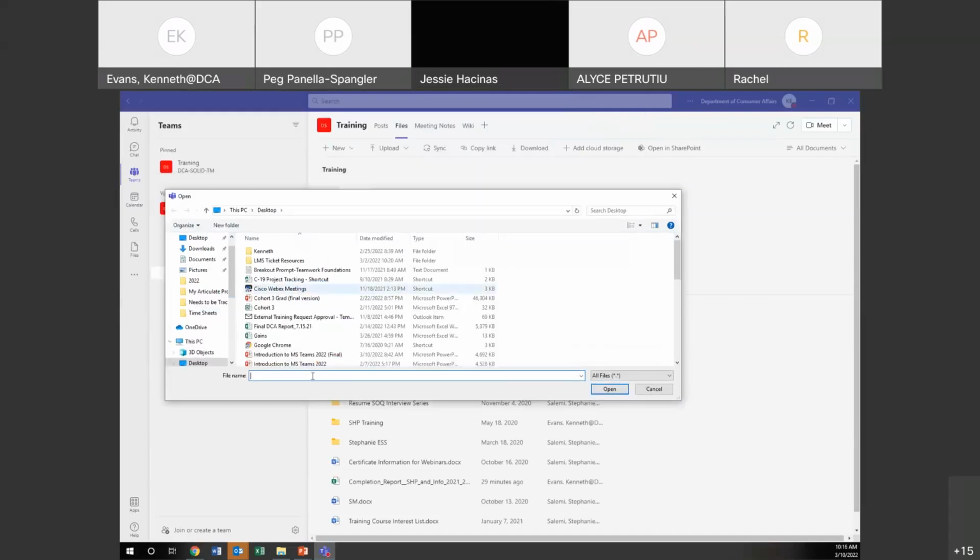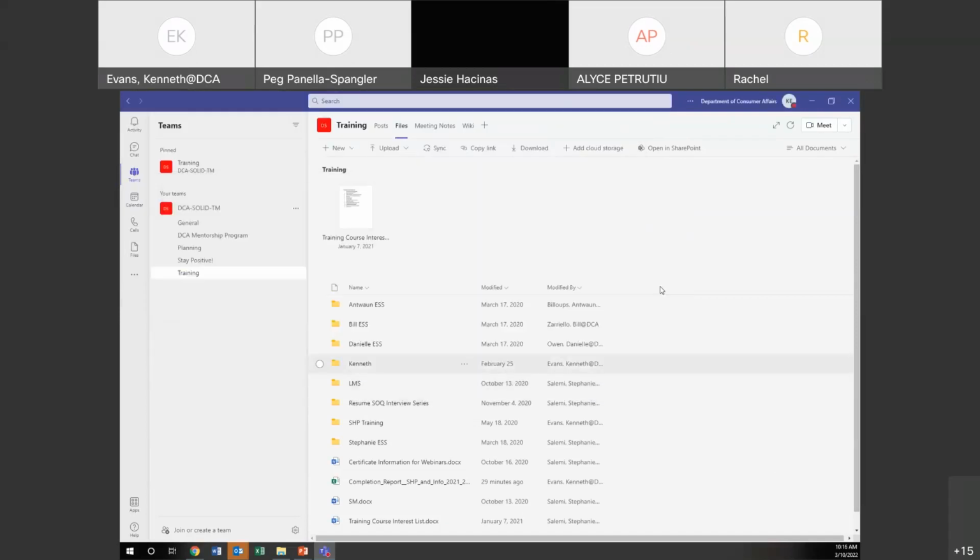Browse my computer, throw something up there. Okay. And then again, I can download. Select it, and then I can download it to my computer if I need it. Now, a couple of recommendations I'll share with you guys from just my experience in working with files.